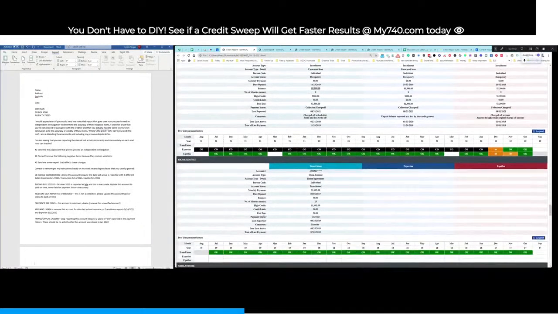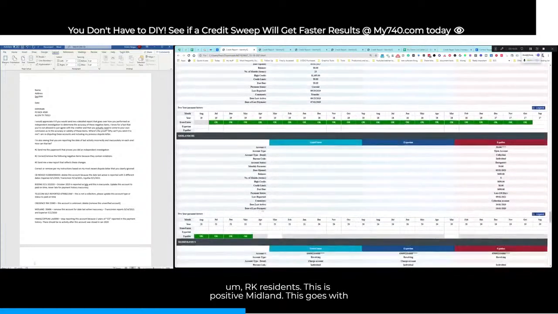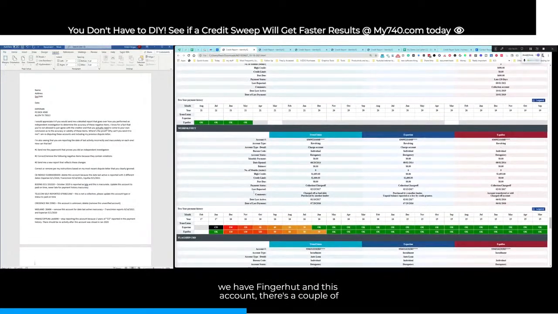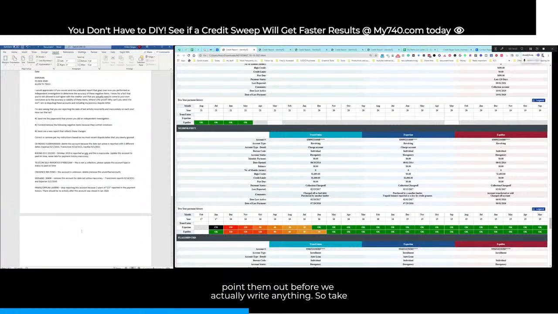Now we have RK Residence, this is positive. Midland, this goes with the other one, that's a collection. Okay, so we have Fingerhut. Okay, on this account, there's a couple of things that we can actually go after on Fingerhut. I'm going to point them out before we actually write anything. So take a look at the date last reported. 2017, 2017, 2017. How does that make any sense if I just disputed this? Like I've been disputing this.